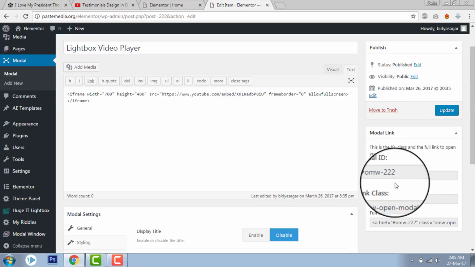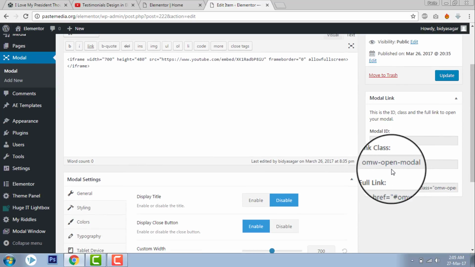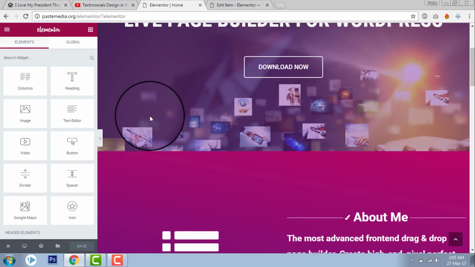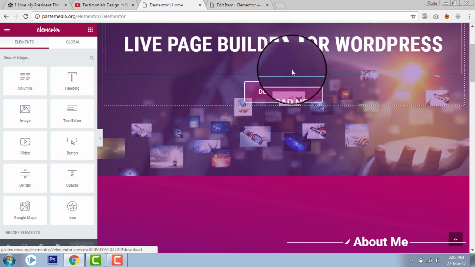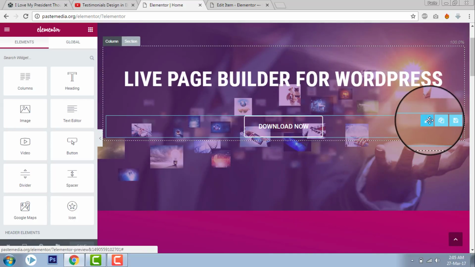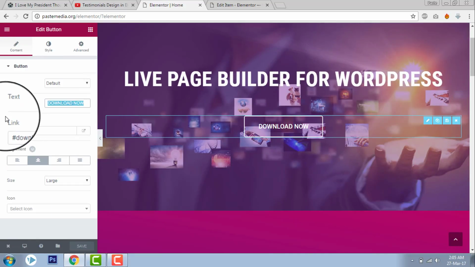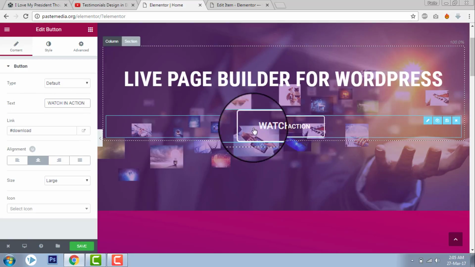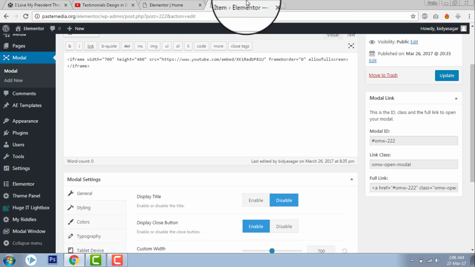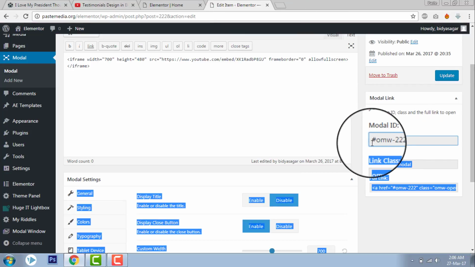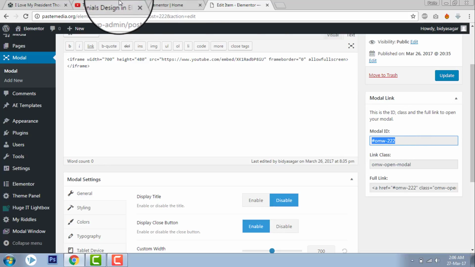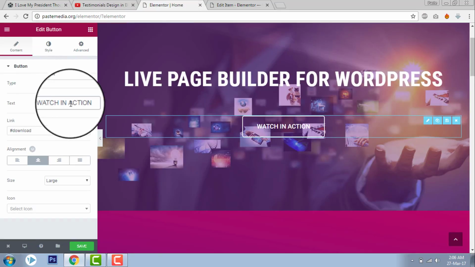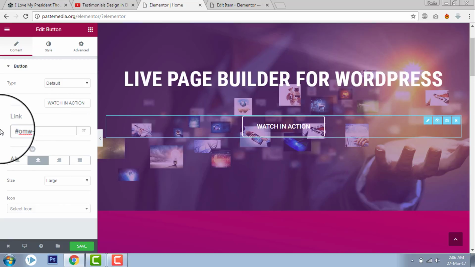Now let's add this link and class on any plugin. Okay, here, let's add on this plugin. Okay, let's change it. What's in action? Okay, copy the modal link here, Control C, paste it here, Control V.